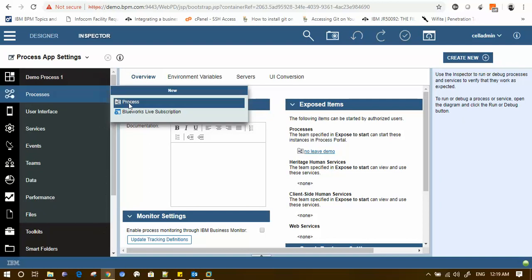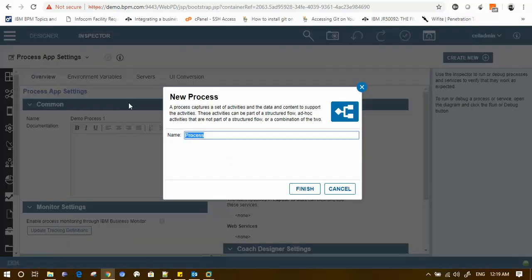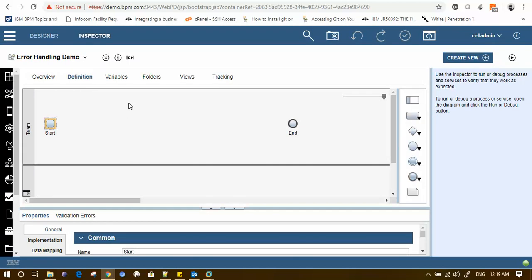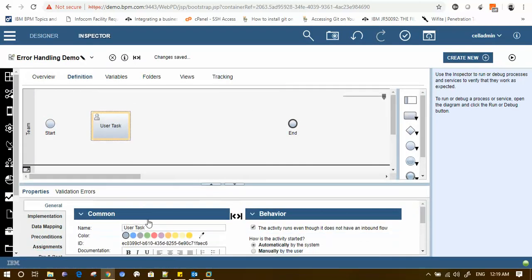I will create a BPD. I will name it error handling demo. I will drag and drop one activity and name it activity 1. I will drag and drop another activity and name it activity 2.